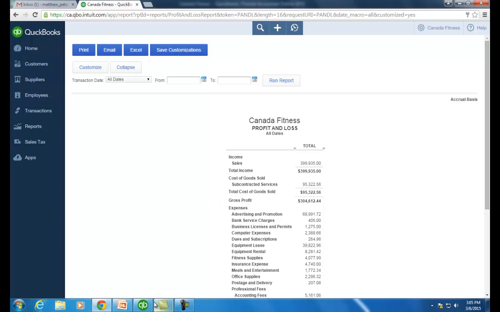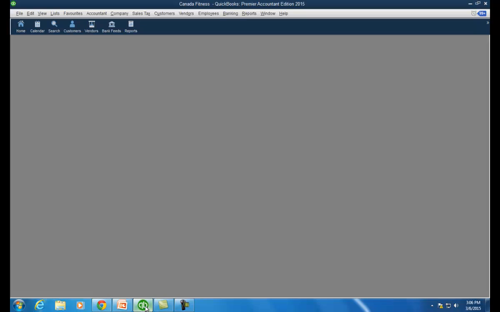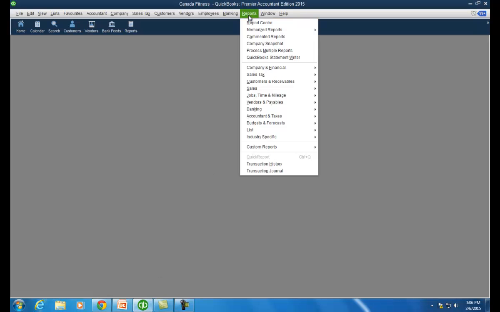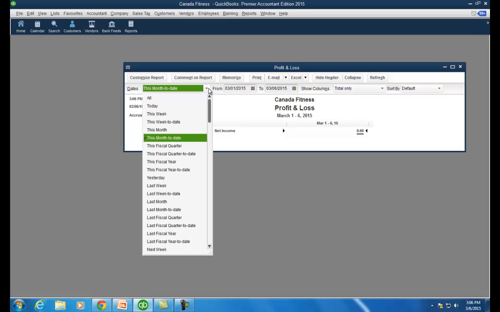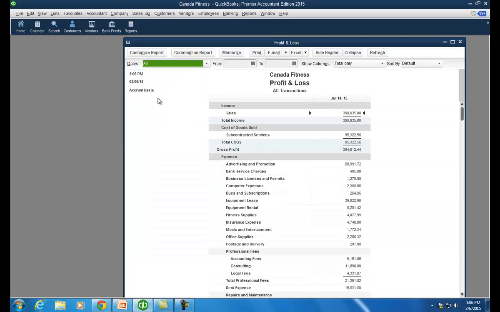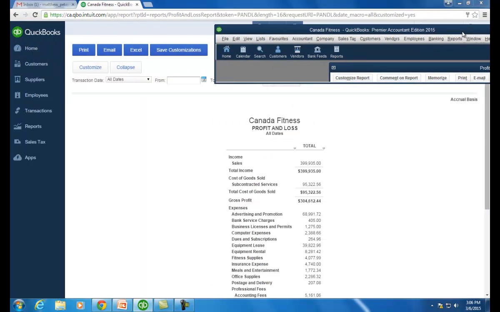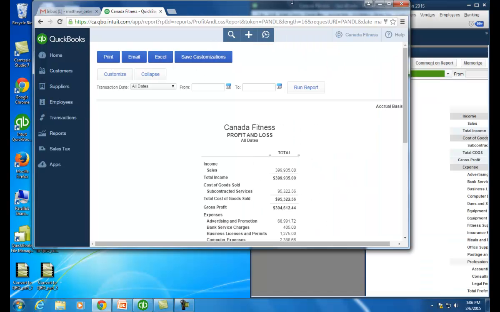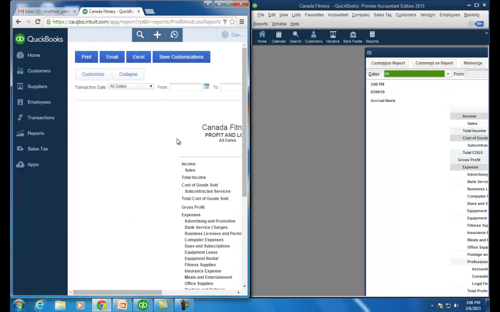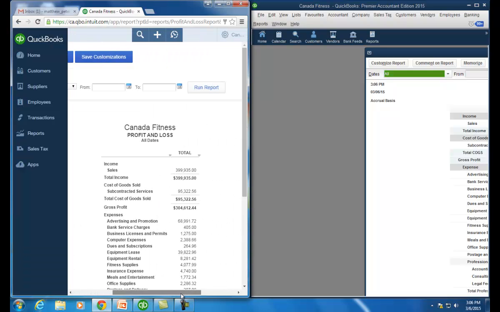Now I'm going to go enter the same information into QuickBooks Desktop. So I'll click on the Reports menu in QuickBooks Desktop, and I'll go to Company and Financial and choose Profit and Loss Standard. And I'll run the same report for the same date range. Now, it's going to be a good idea to look at these side by side. So I'll use the handy feature of moving this over here. And I'll do the same here. And I'll be able to look at our reports side by side.